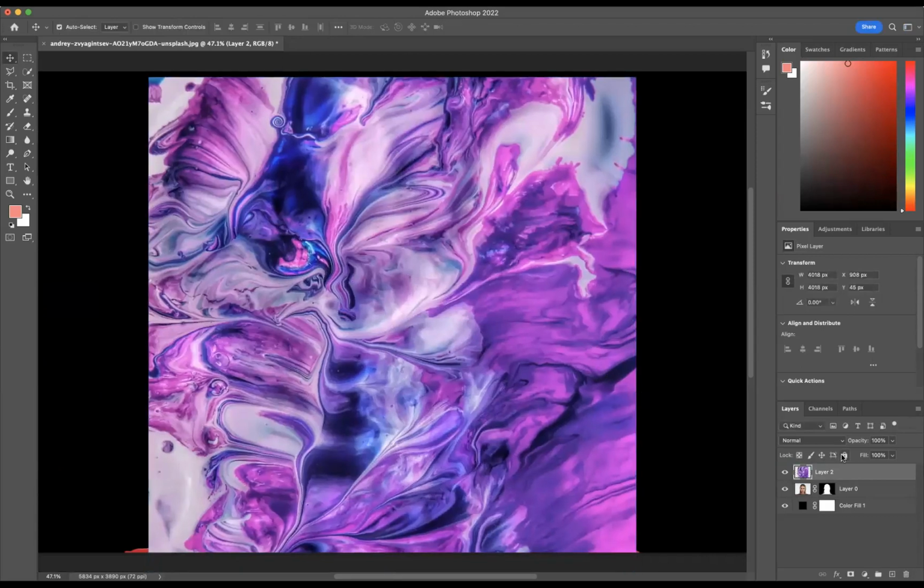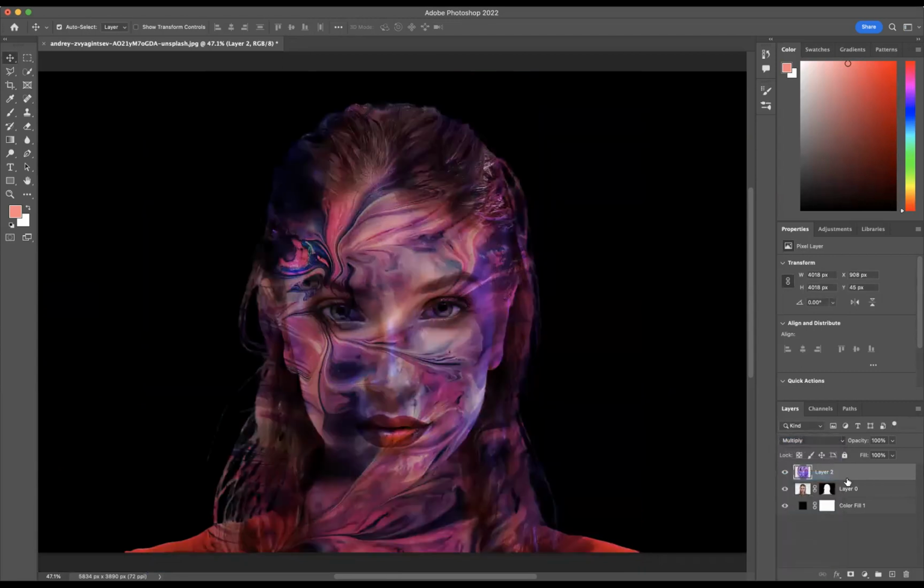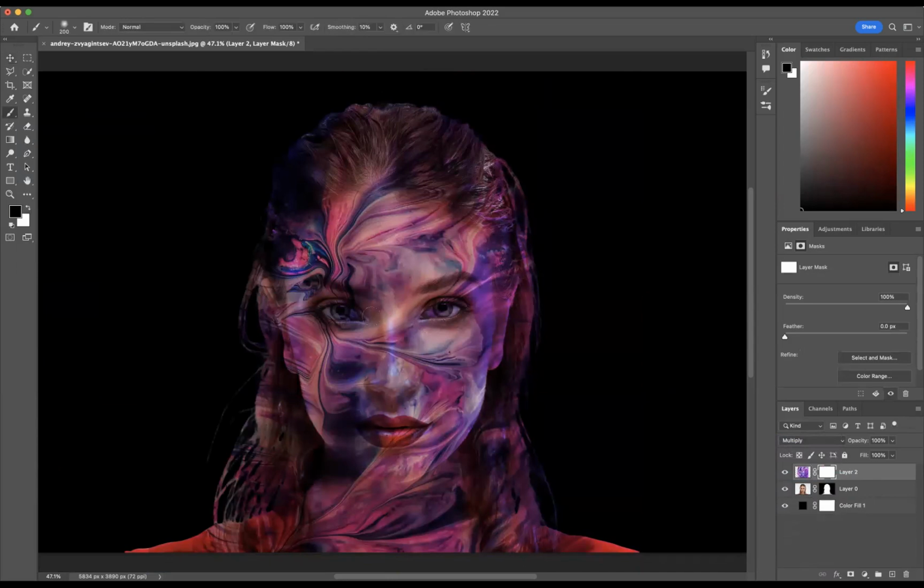Wonderful. Now what I need to do is change the blending mode to multiply on this. And what I need to do now is apply a layer mask to this layer. So with that layer highlighted, I'm just going to come through here and apply a layer mask like so. Now what I need to do is make sure that we can bring her eyes through and her lips and her hair. So I'm just going to use the brush tool here like so.